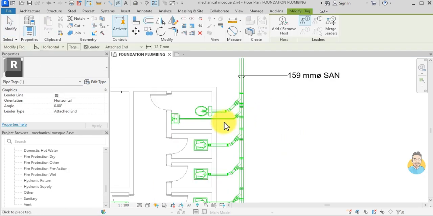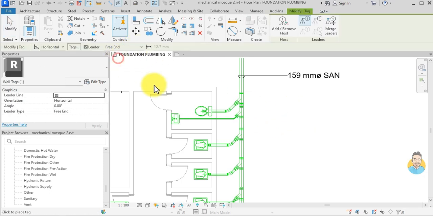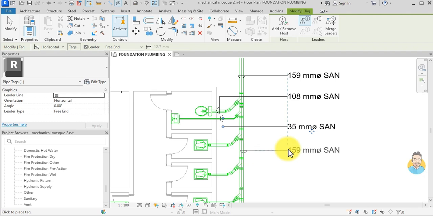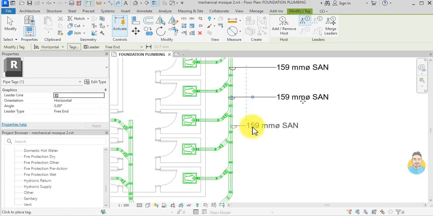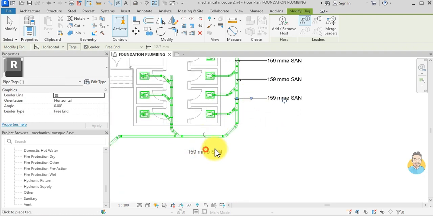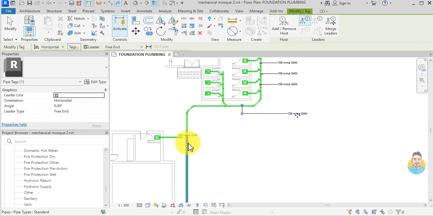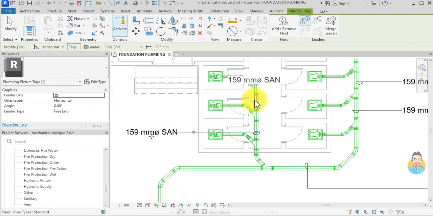TG, I start tagging everything. I will delete it because I need it to be free end. TG, free end, so I tag all my pipes.